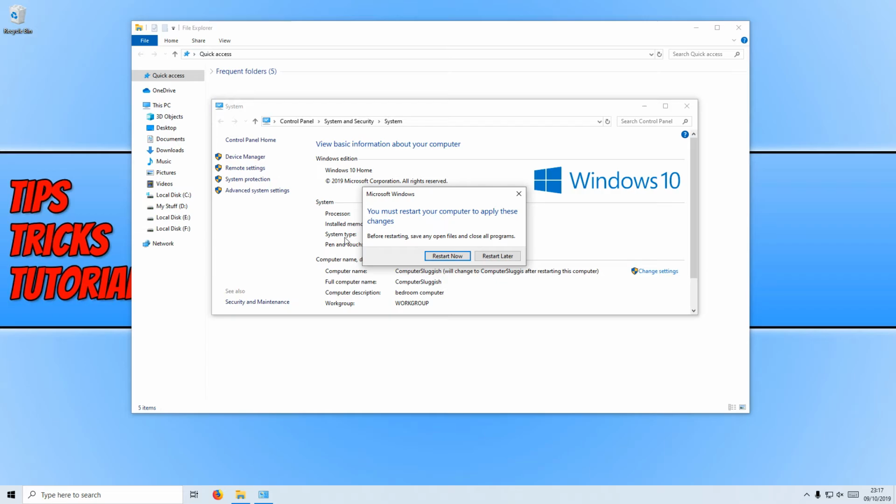And for the changes to take effect, you need to restart your computer. And once you have, your new name will show up on your local network or on your domain.